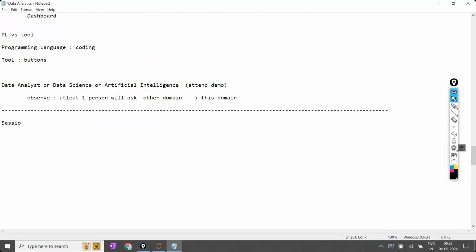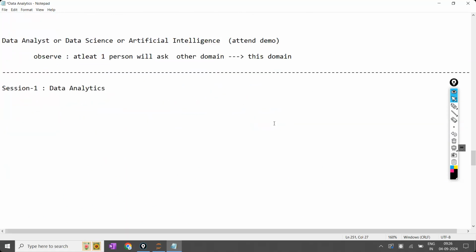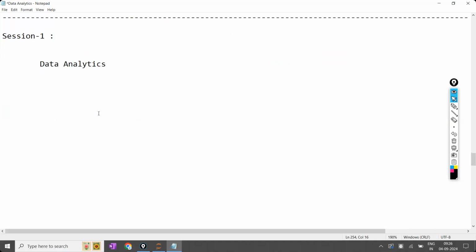So I'm just revising whatever we did in day one, that is session one. I explained what data analytics is. Data analytics means extracting useful information from the given data and developing the business. From the data given to us, we understand everything related to it and try to develop the business. That is called data analytics.